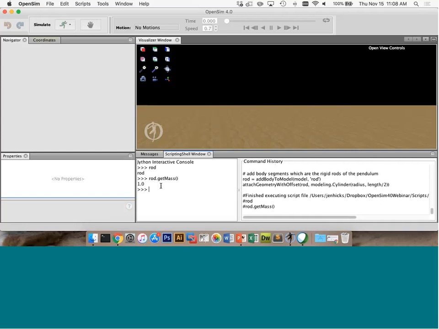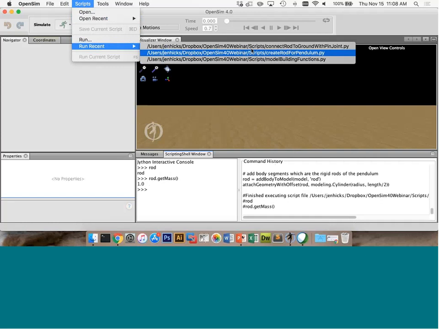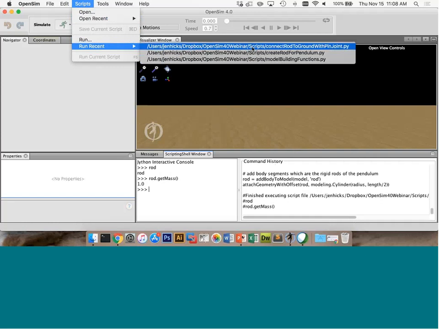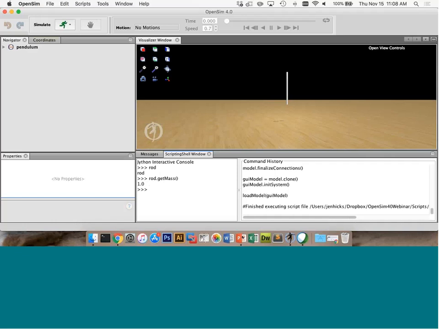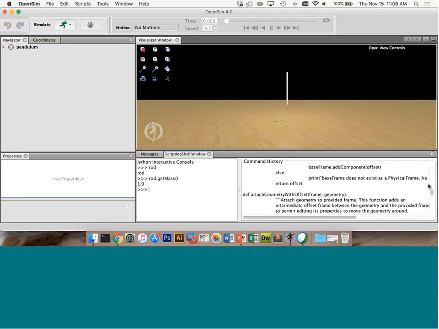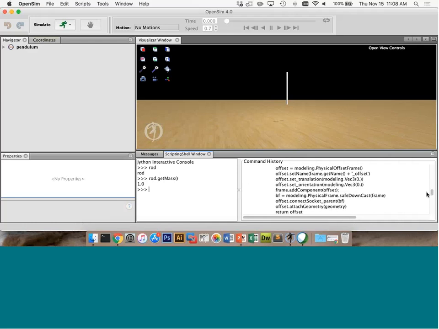So now we have a rod, but we haven't connected it to the model yet. I mean, connected it with the joint yet, so it has no motion. So we're going to now connect it to ground, so connect the rod to ground with a pin joint. And those are the last set of commands that I showed in the slides.